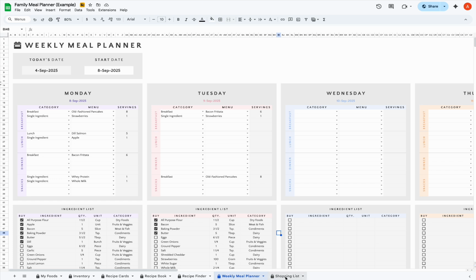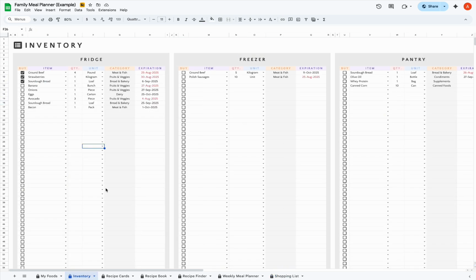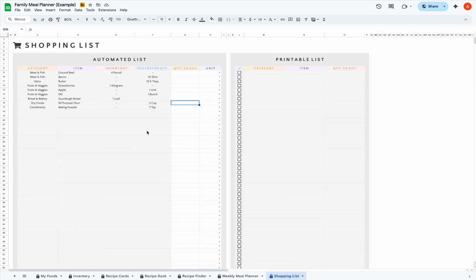All right, let's take a look at our last tab now. This is your shopping list. So on the left side, you have a table that is automated and it includes all your ingredients that you selected to buy from both your inventory tab as well as your weekly meal planner tab. So they're all compiled in this list. The inventory column will show you what you already have, and the suggested quantity is simply a suggestion based on the meal plan you made in the previous tab.